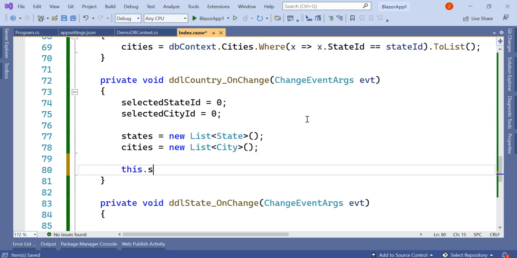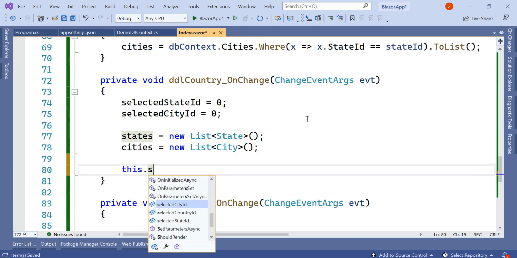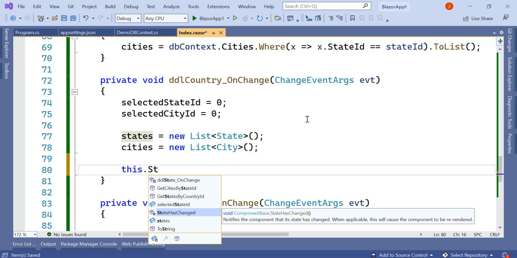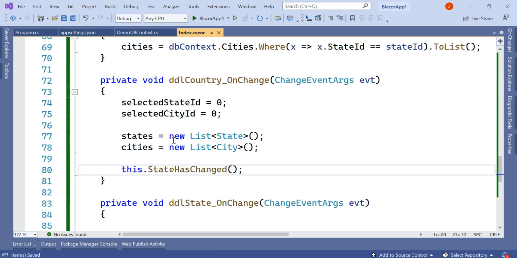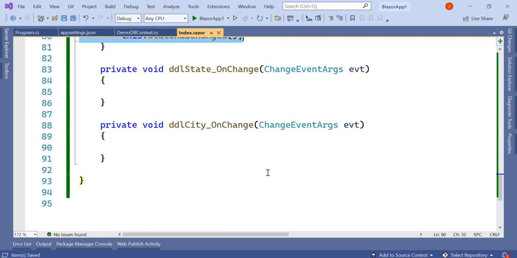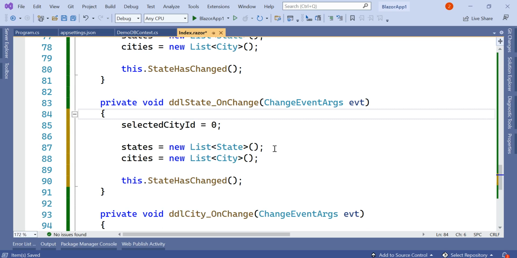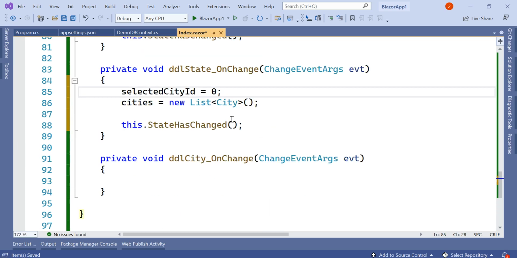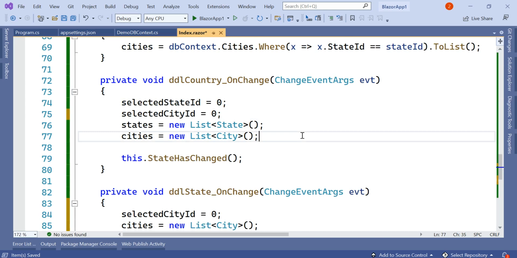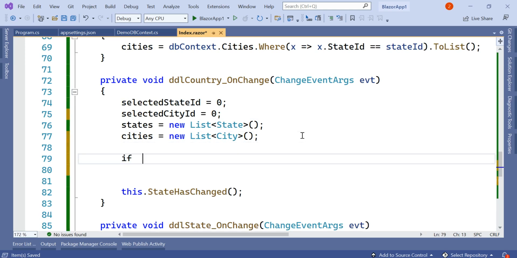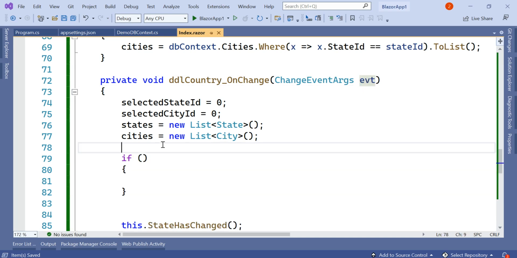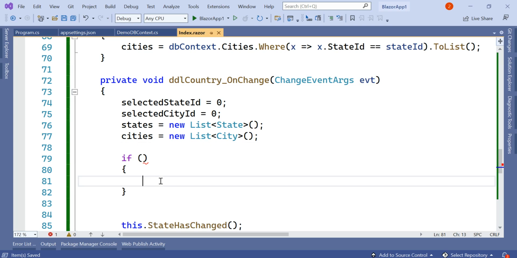And here we state that the state has changed. And similarly for state change, there will be a change only in the city, like we are resetting the city part. Now we have to add an if clause. If the selected value is greater than 0, then we have to get the states for that country.